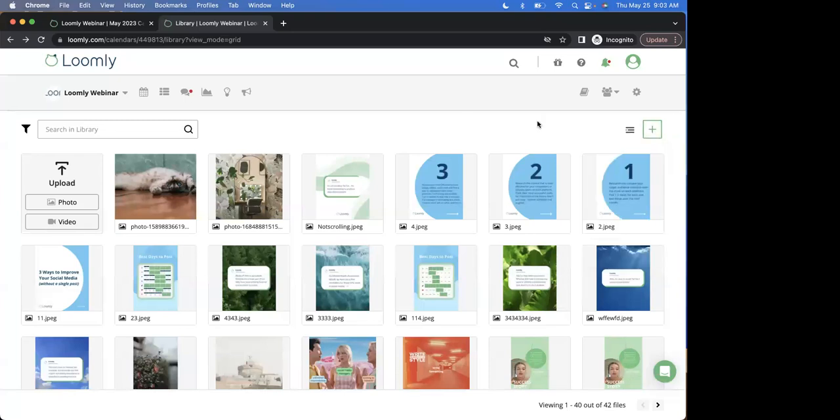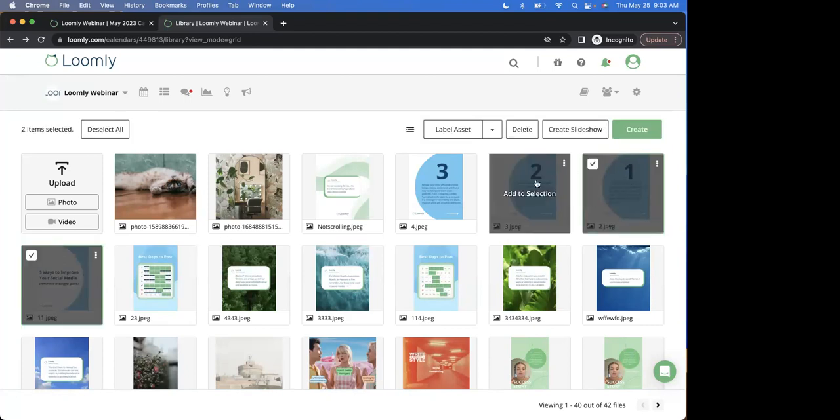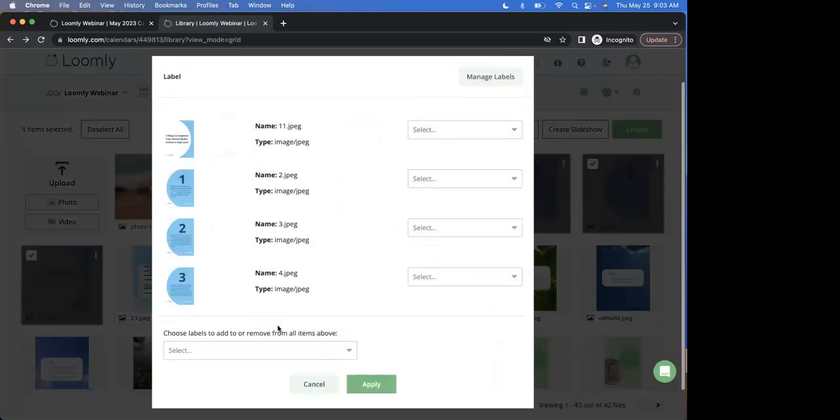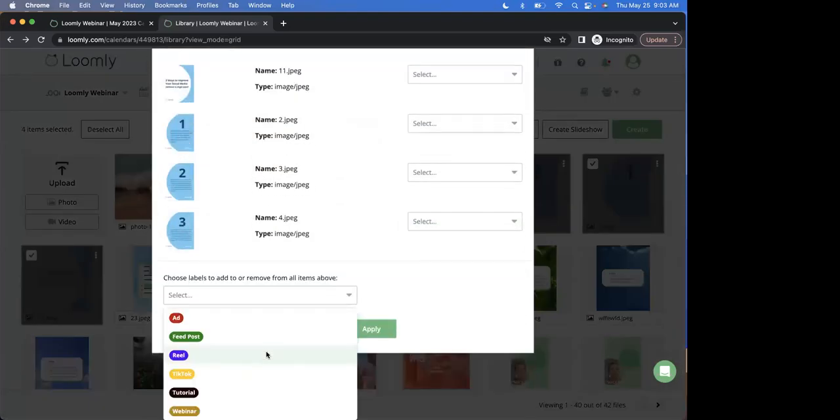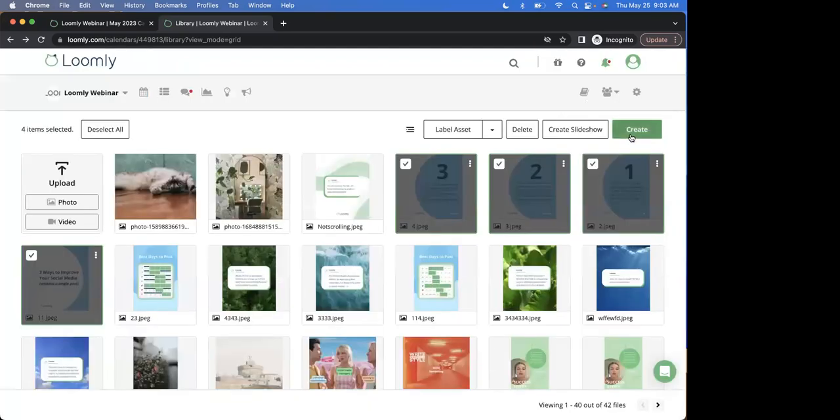Additionally, when you select assets by clicking on them or holding the command key and choosing a range of assets, you'll be given a few options. You can create a slideshow by selecting multiple images. You can add labels in bulk to multiple assets at a time. This is a great option if you forgot to label them before. And you can also create a post from your choices by combining with a note or template.